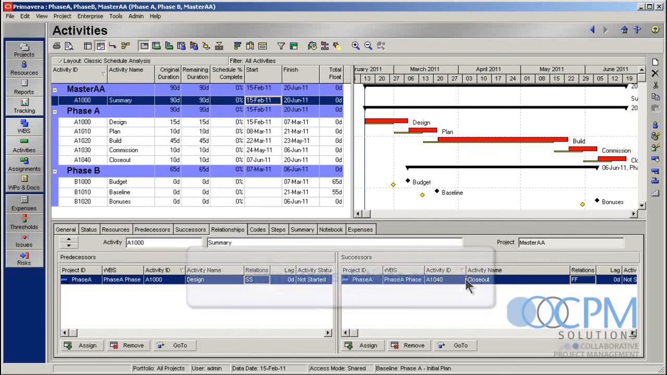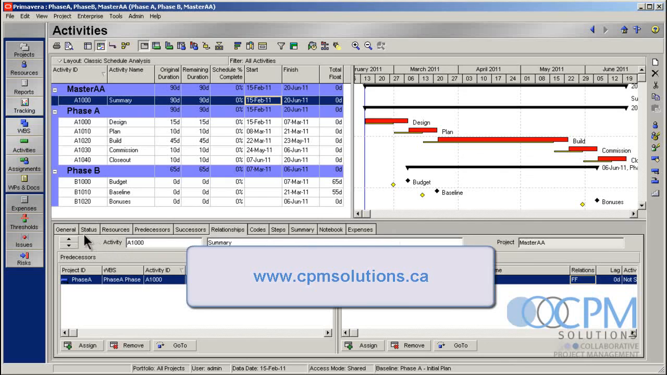Go ahead and play with interlinking projects together. You're going to get really good at it. Don't be afraid to mess around in Primavera.